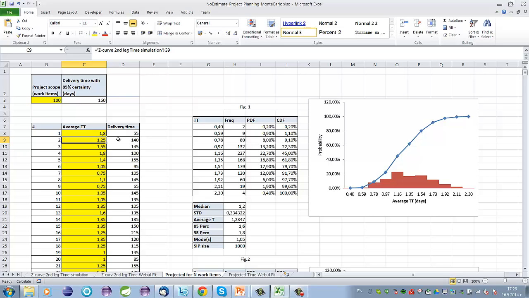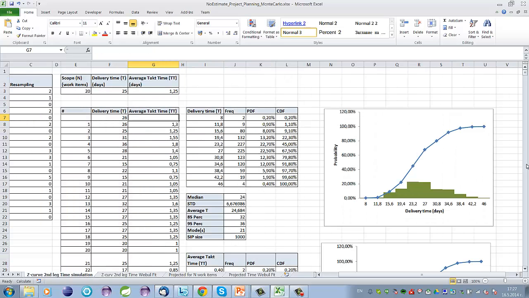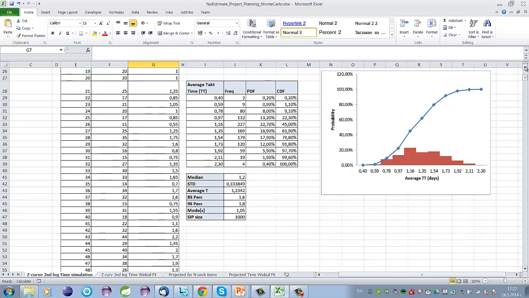So again, our goal is to predict a delivery time for 100 work items for the same development system, the same team, the same business domain, the same development process used. Here, just for convenience, we see the distribution of the data in this column, the average takt time data, which of course is similar to the one here, because it's the same data, right? It is just for convenience.